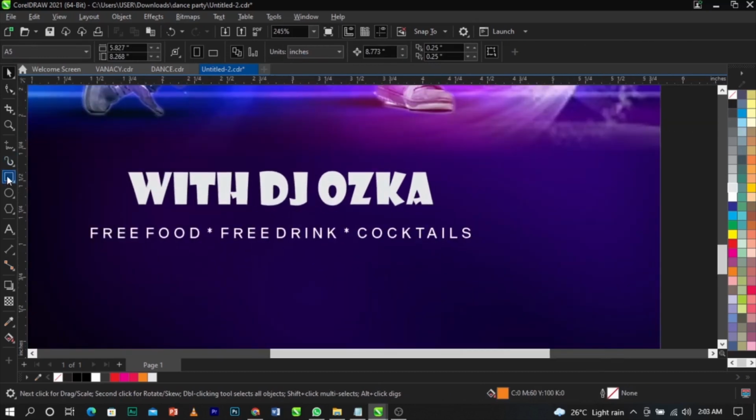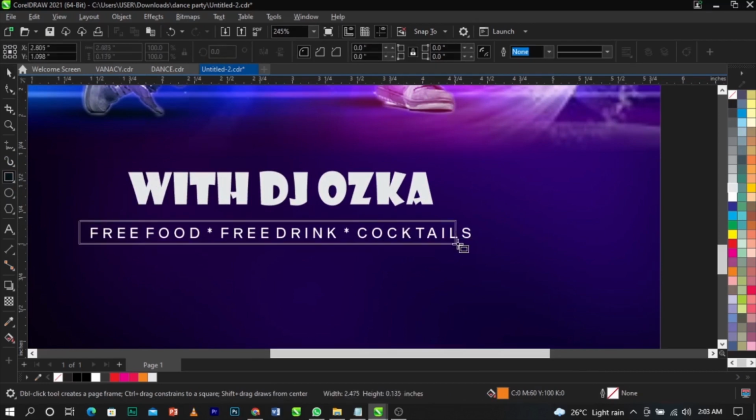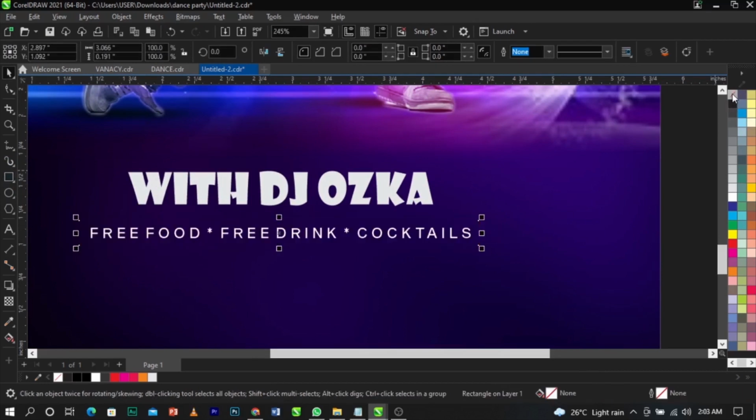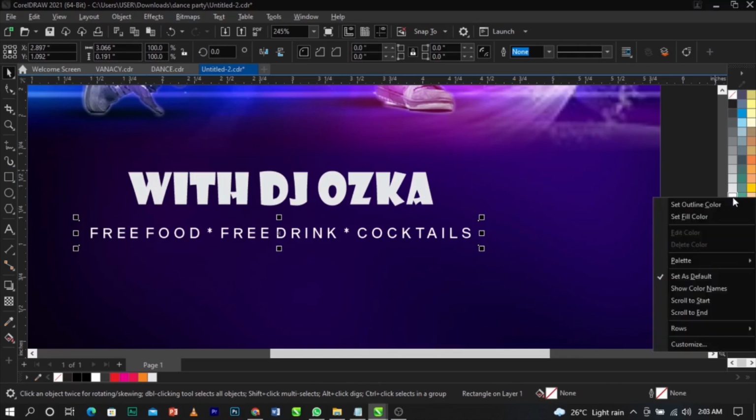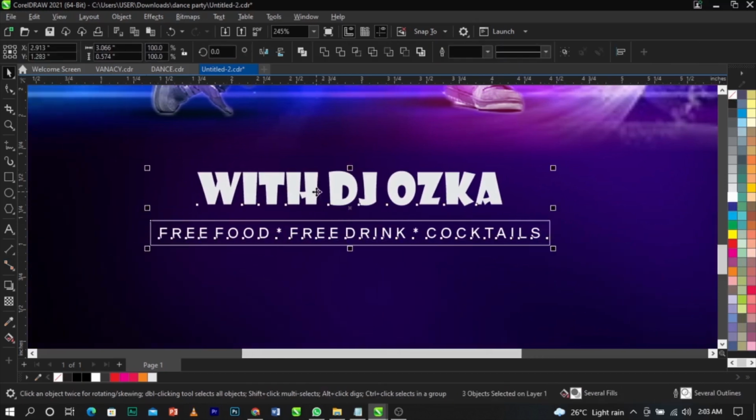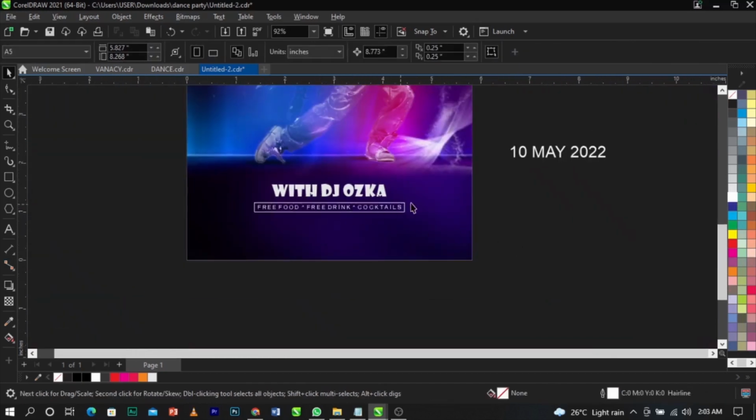And the next thing I'm going to do is use my rectangle tool. All right, and draw a line here and remove the fill by clicking on this, then add an outline to this by right clicking on this white outline, and that is it, guys. That is it, and that is what you're going to have.